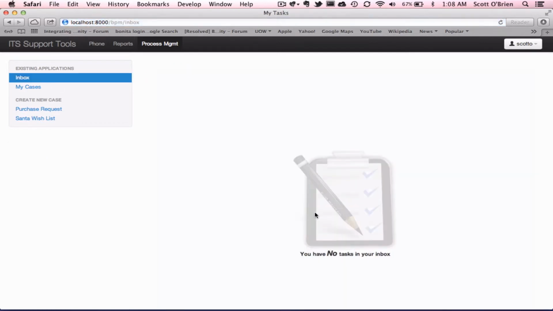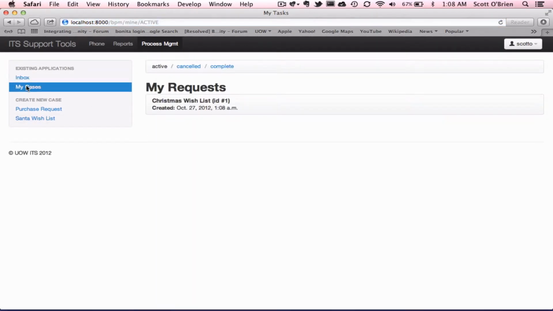So if I have a look back in my inbox, I've still got nothing here, but what I can look in now is my cases. So I can have a look at all the cases I've got: the active, the cancelled, and my complete cases. At the moment I've only got one active.